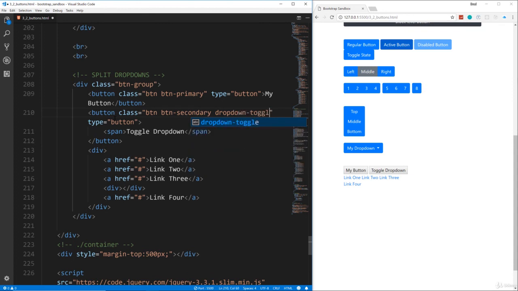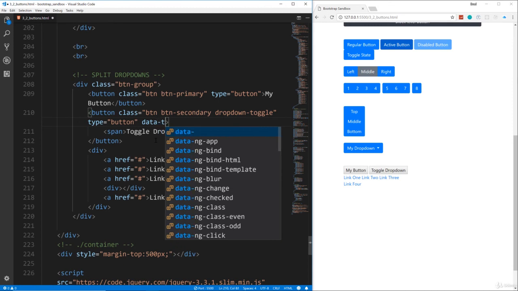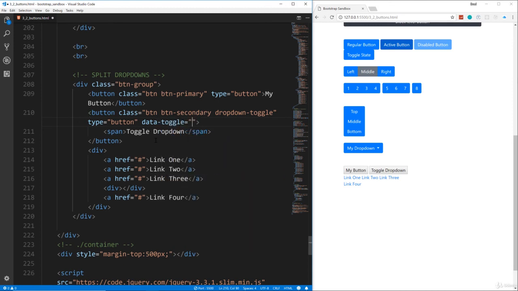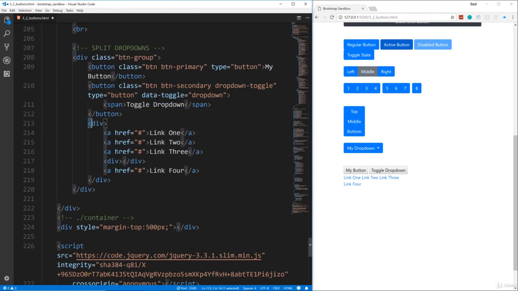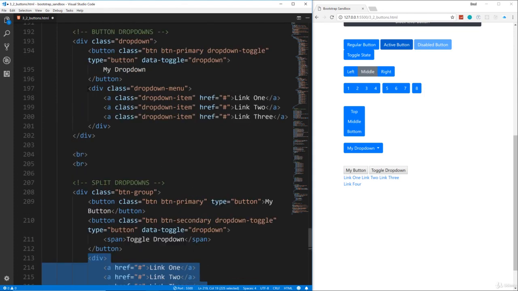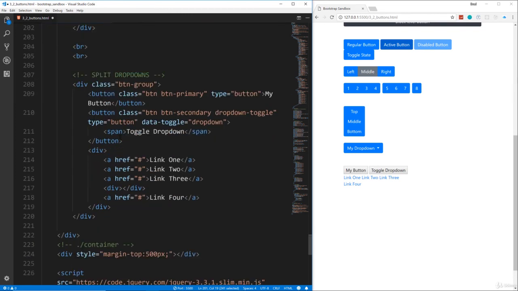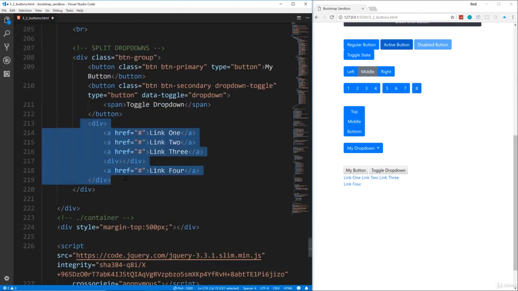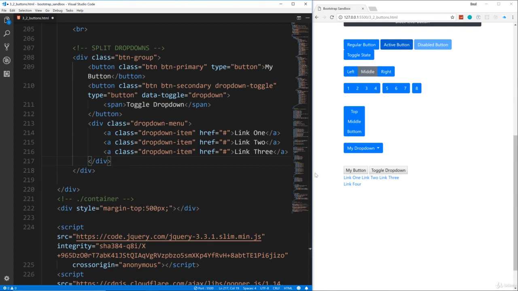And then we also want to give it the attribute of data-toggle and set that to dropdown. And then as far as this div goes, we can actually copy this whole thing here, the dropdown-menu, like that. Okay, and we'll save that. Notice now we have a drop down.